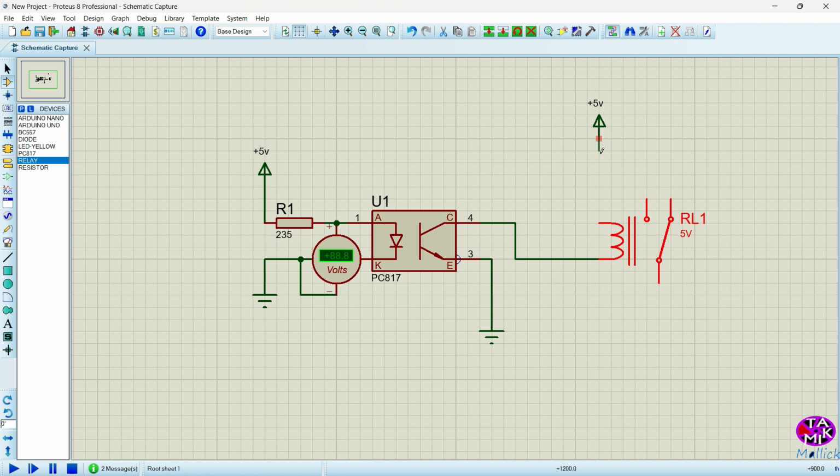So okay, and this is the positive volt, and we must use a freewheel diode in reverse. Okay, I think it should work now. Okay, I'm playing. Yes, you see the actuator is working fine.